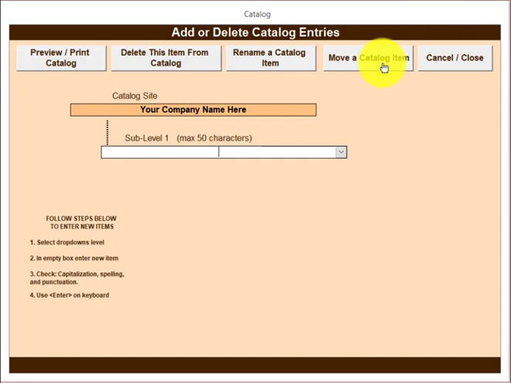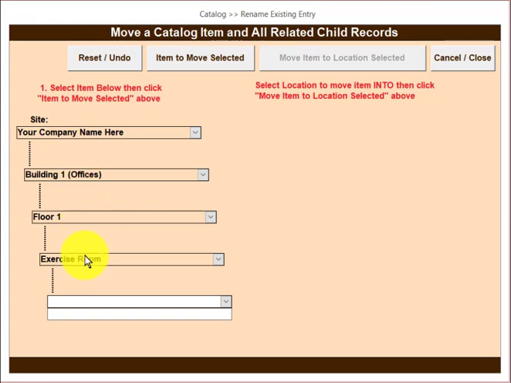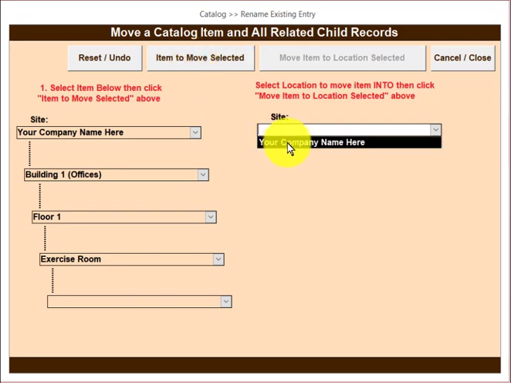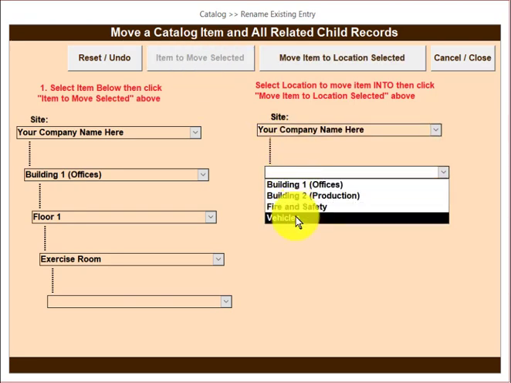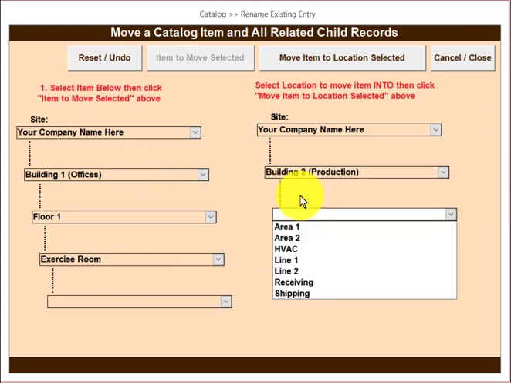New to KeepTrack is the Move a Catalog Item. Suppose you had a piece of equipment in a sublevel and wanted to move it to a new location. Maybe you had a new product line, maybe a new building, maybe a new room or area of your facility. You would click Move a Catalog Item, select from the drop-downs the item you would like to move, then click Item to Move Selected, and then drill down to your new location.